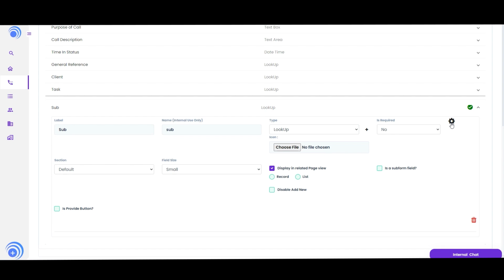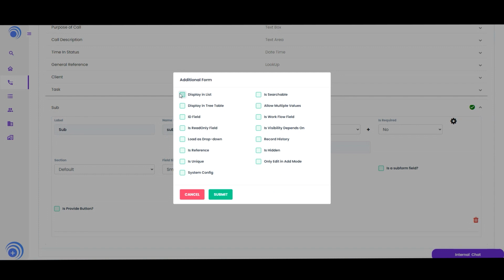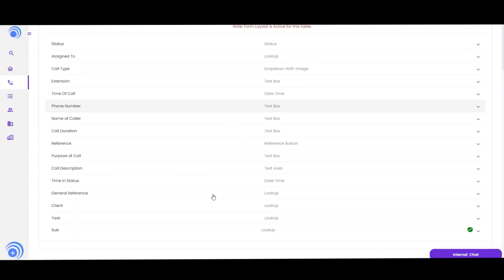Now, let's do the mundane stuff. Is it required? No. And on the additional attributes, we want to do some setups. We want it displayed on list, we also want it to be searchable, and finally, we want to record history of this field. As a side note, it's a good habit that we enable those three attributes. They are usually the common features we want to have on a field. All right, submit. One more step.